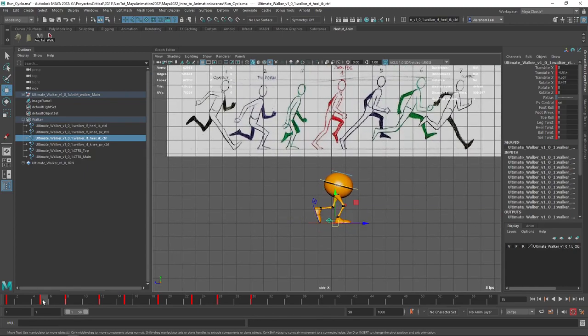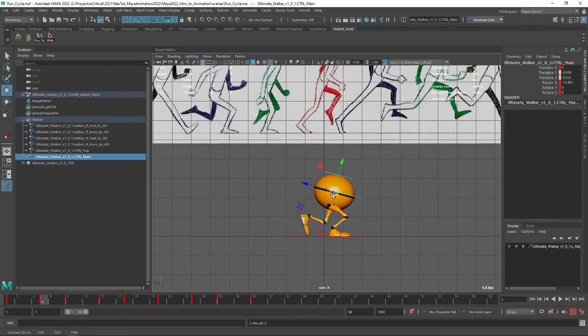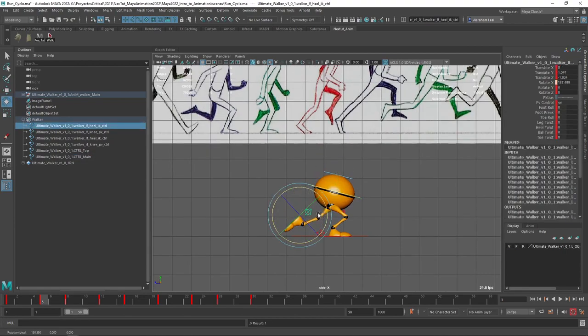Now we have the down pose, which is this one right here. We are definitely going to push this guy down, and this guy is going to be rotated like this.